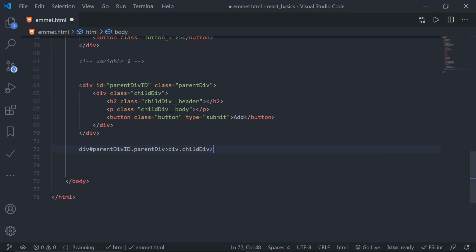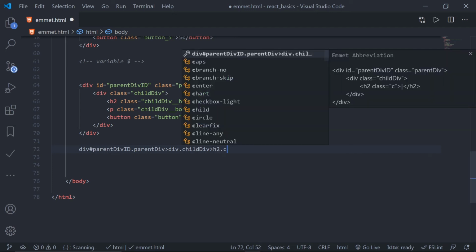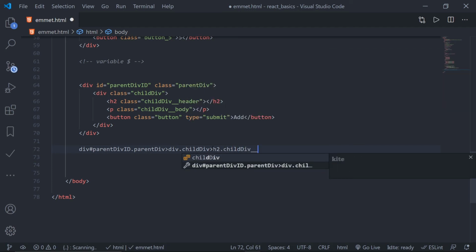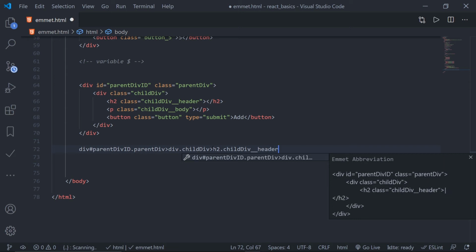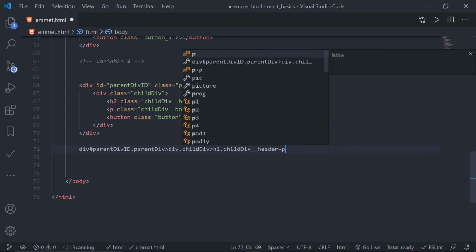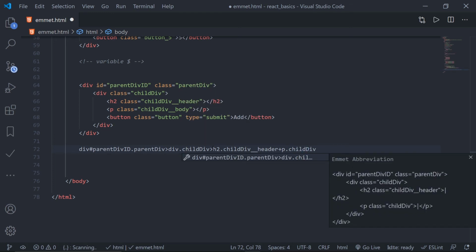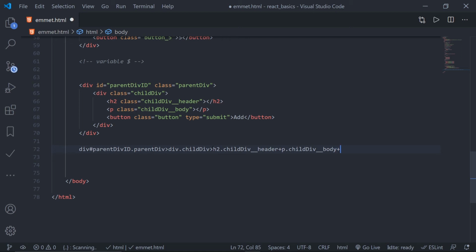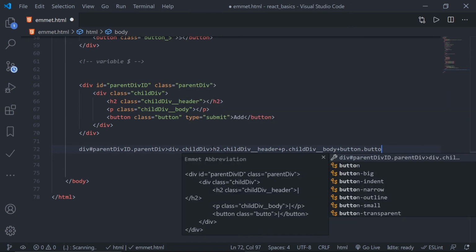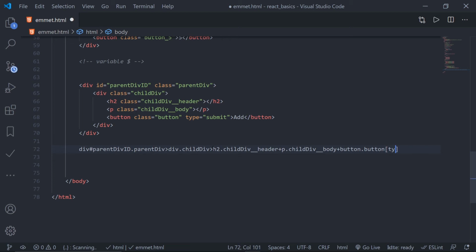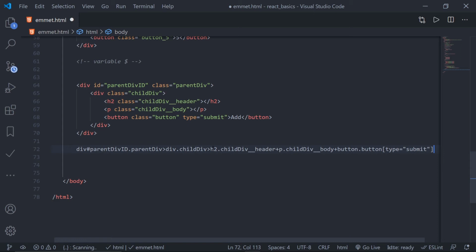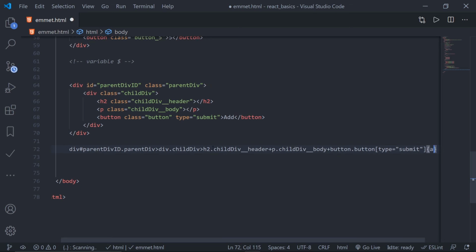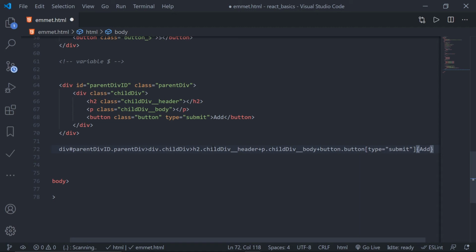So go inside this child div and write h2 with a class name child div header, and then its sibling is this p. So plus p with a class name child div body, and another sibling which is a button. So plus button with a class name button, and it has also a type. So press square bracket and the type is equal to submit, which is an attribute, and then the text inside this is add. So curly bracket add, that's the whole line.